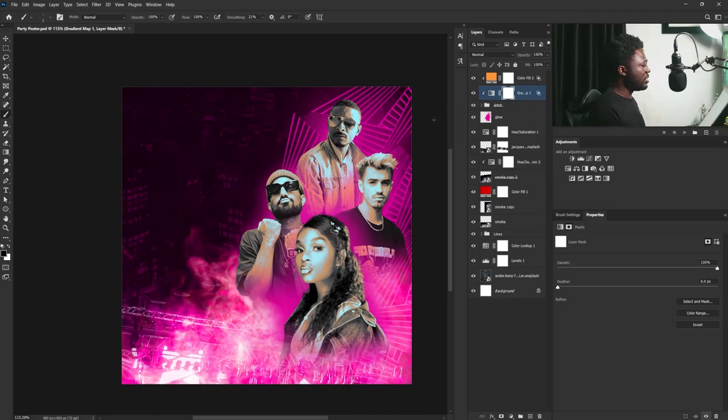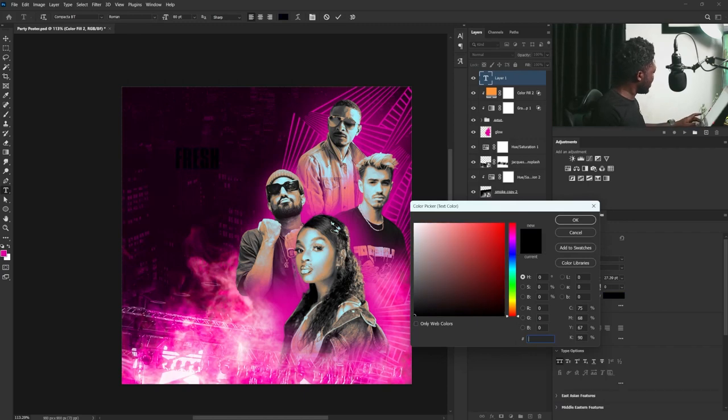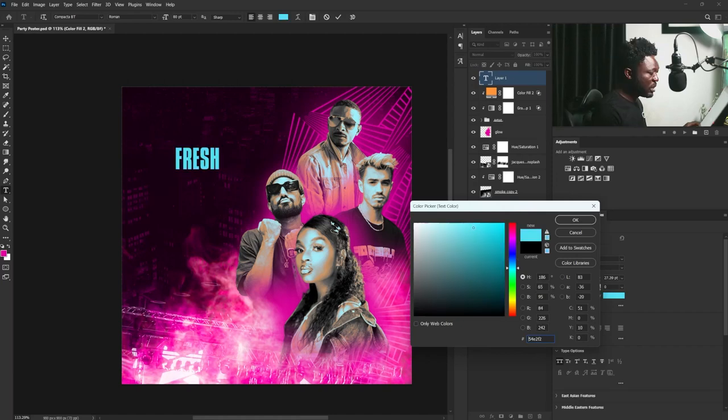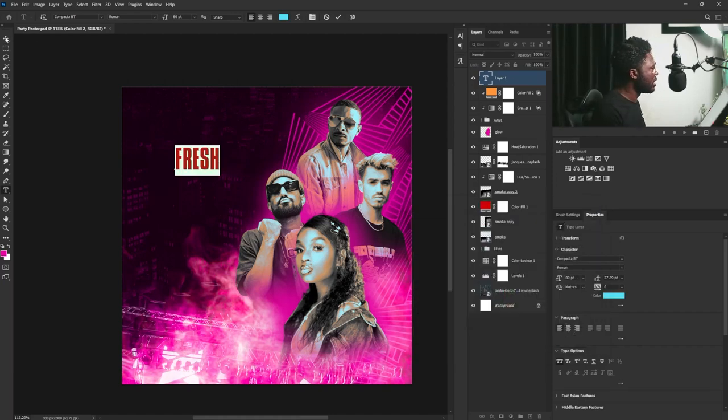What I'm gonna do now is to start adding my text. So I'm gonna select the color fill layer here. Well, let's make it 68C. Let's see. Let's add more value. Let's boost the value and select the OK button like that.